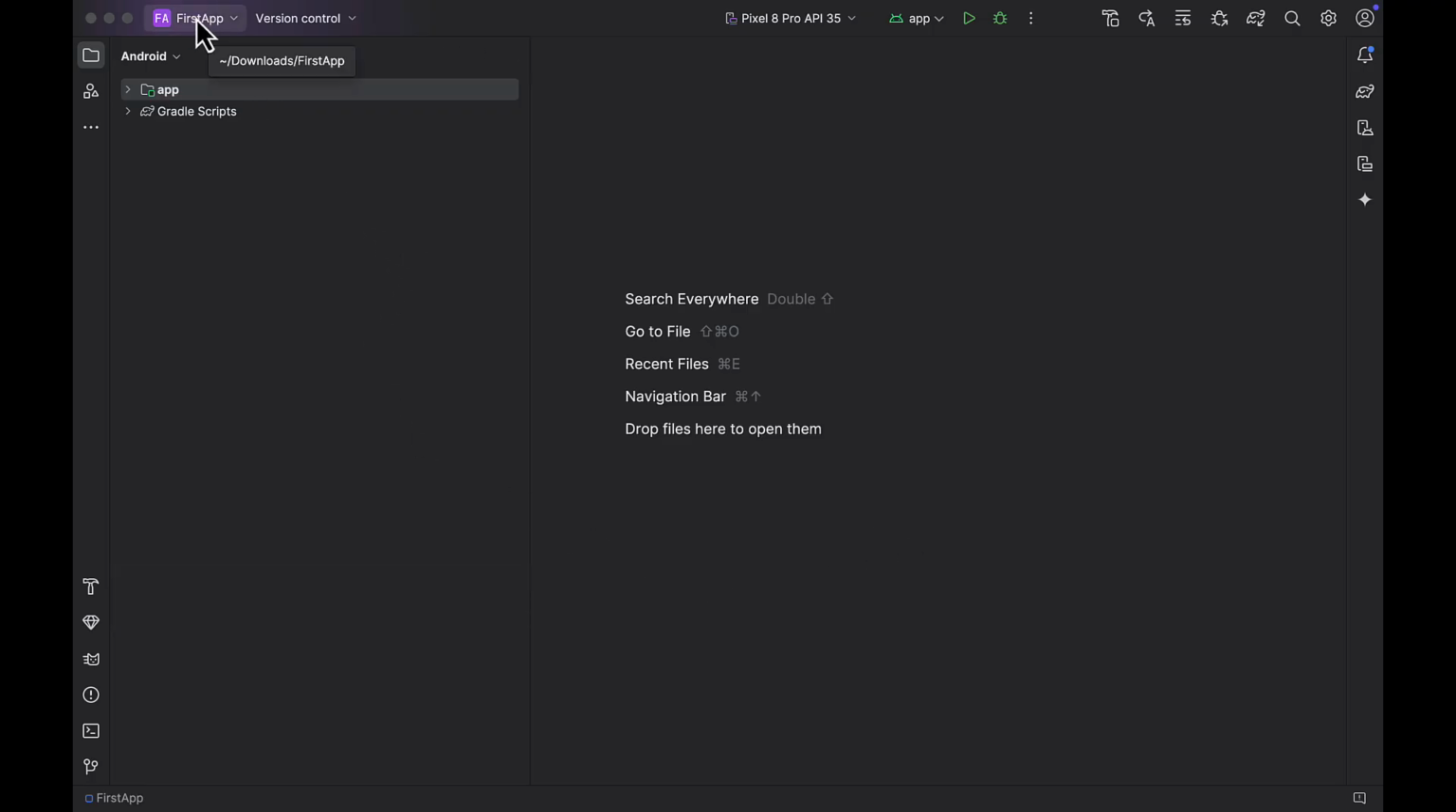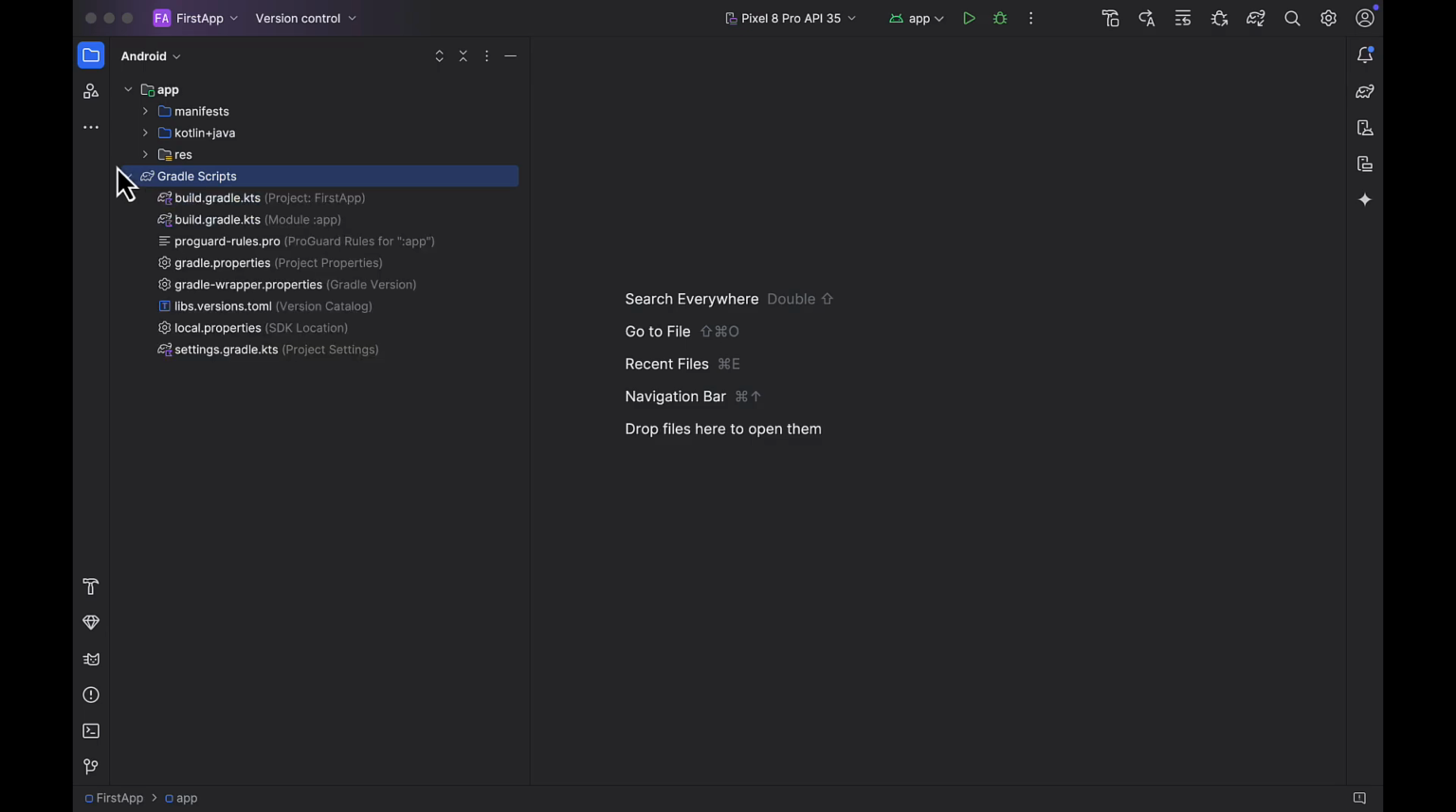When Android Studio finished the build process, we could see there were two packages, App and Gradle Script. The app package contains the code base and resources for the app, and the Gradle script contains the script to build and configure the Android project.